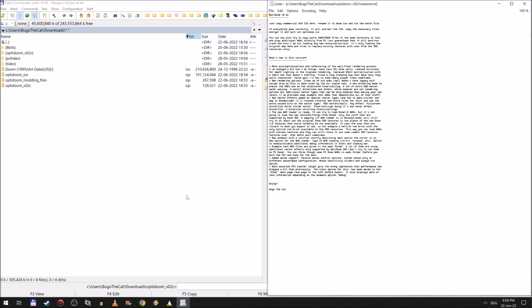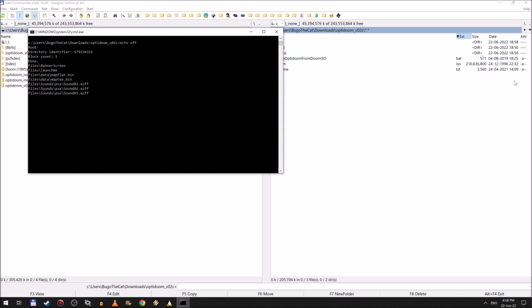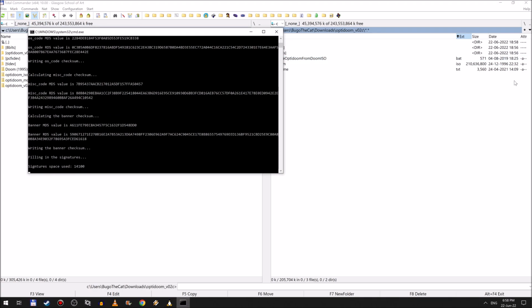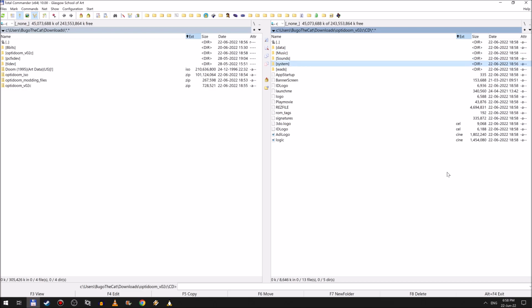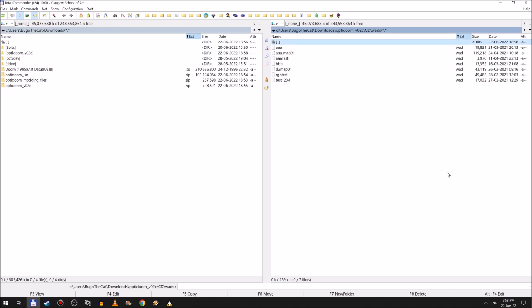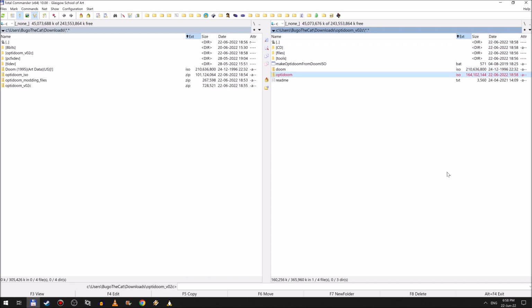And I think, I don't even remember. Okay, copy the ISO there on the right side, rename it to Doom ISO, and make. It's copying all the files, all the WADs. It extracted the CD folder and copied here the WADs and everything. And this is your new ISO now.